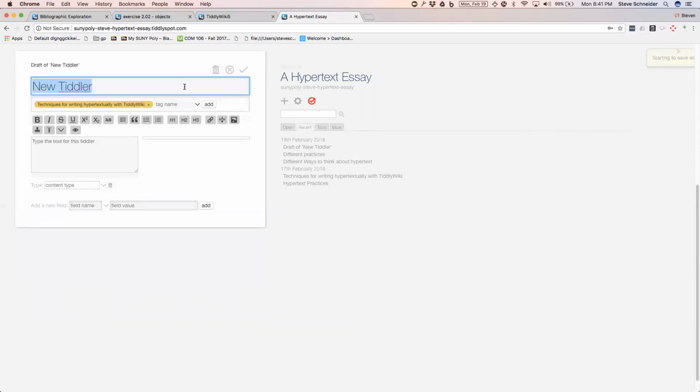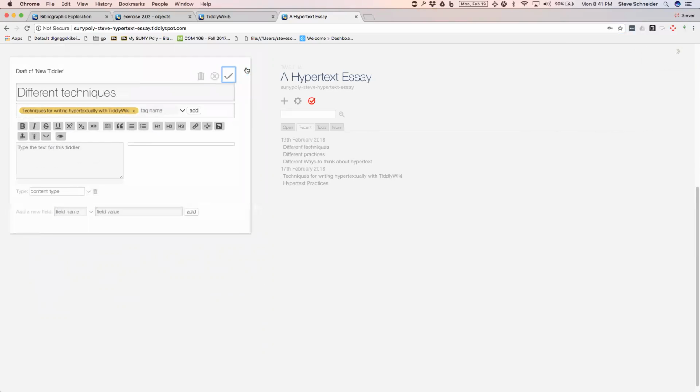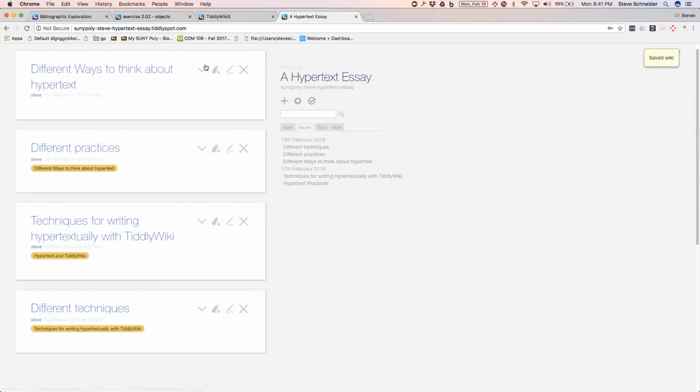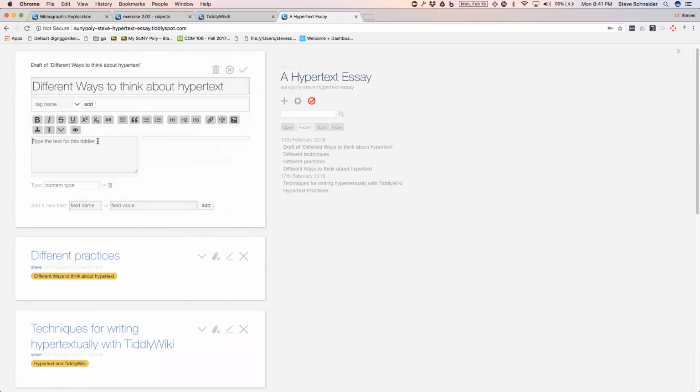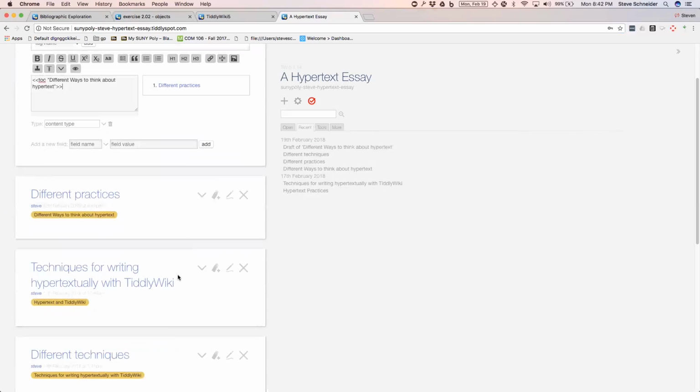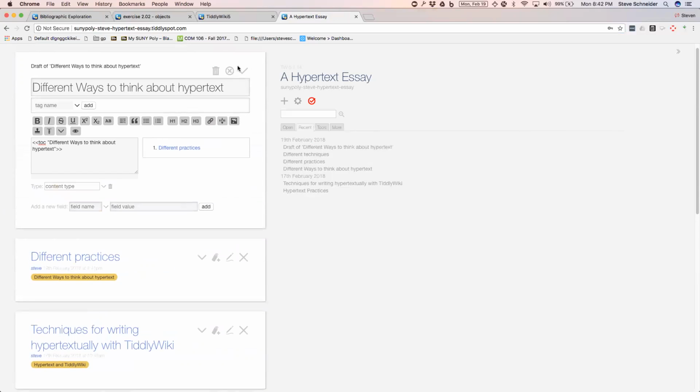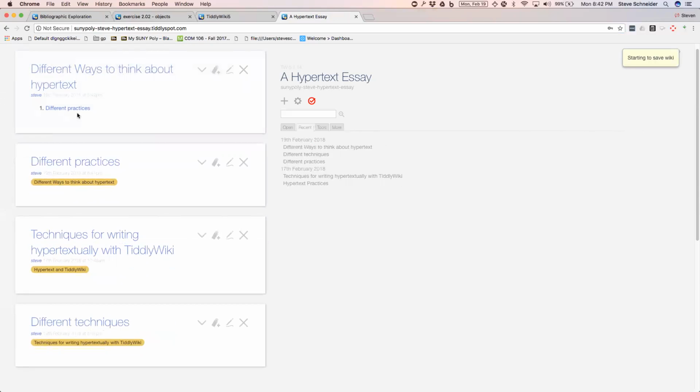I'm going to go back now. We'll look at different techniques. And we're starting to build up an outline. So maybe it's a good time to take a look at our outline. And different ways to hypertext. Got different practices and different techniques.